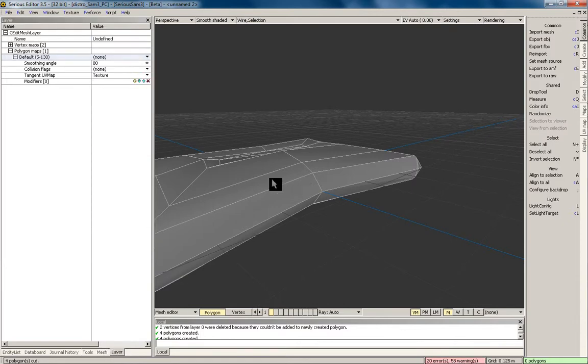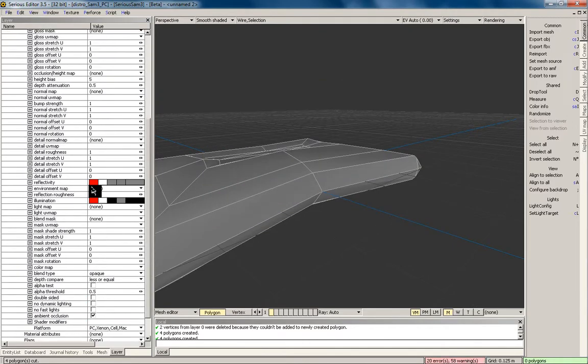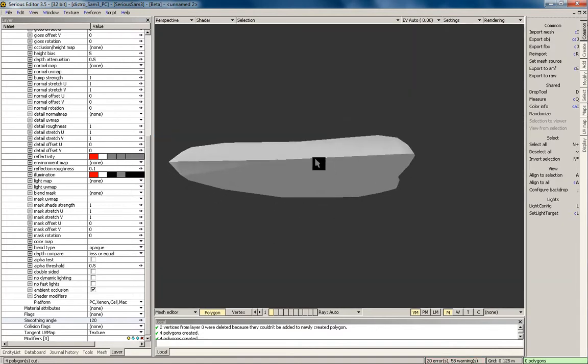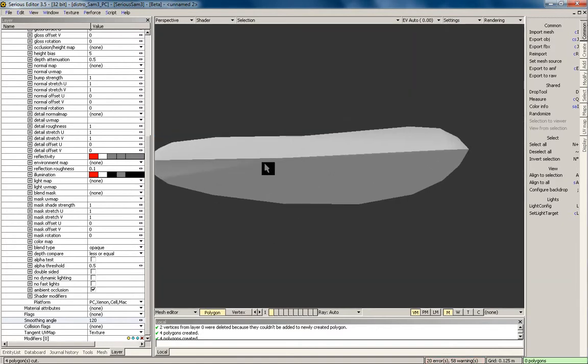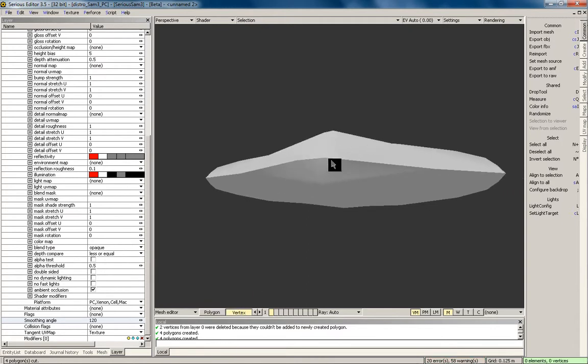And this also shows if I add a new shader preset, add a shader material. And even though I can set the smoothing angle to 120, you're always going to get an edge over here. And to fix that, there is an easy way.